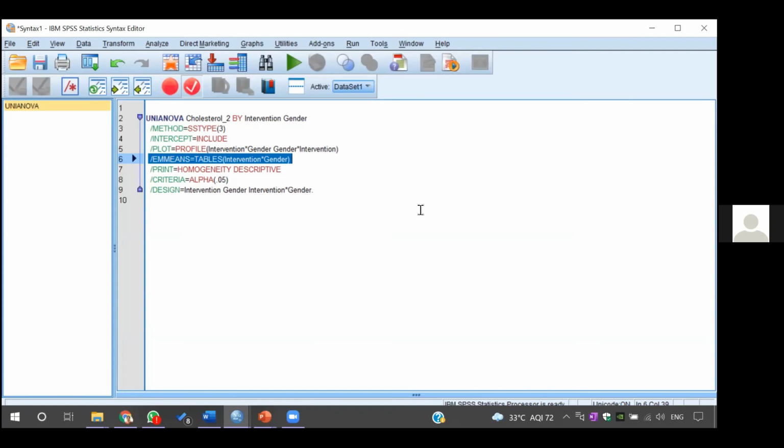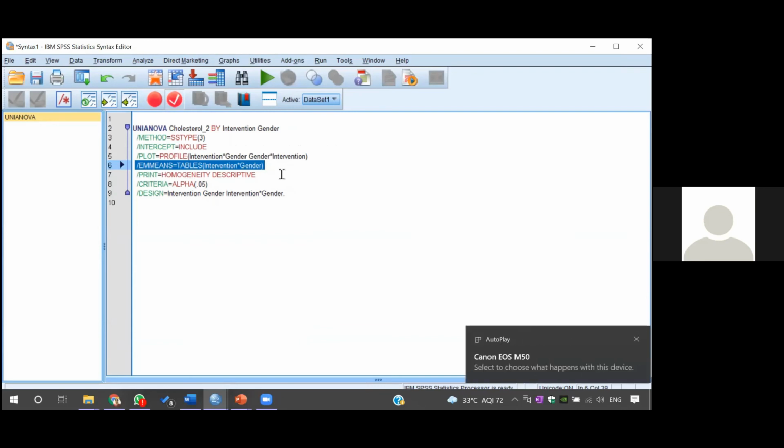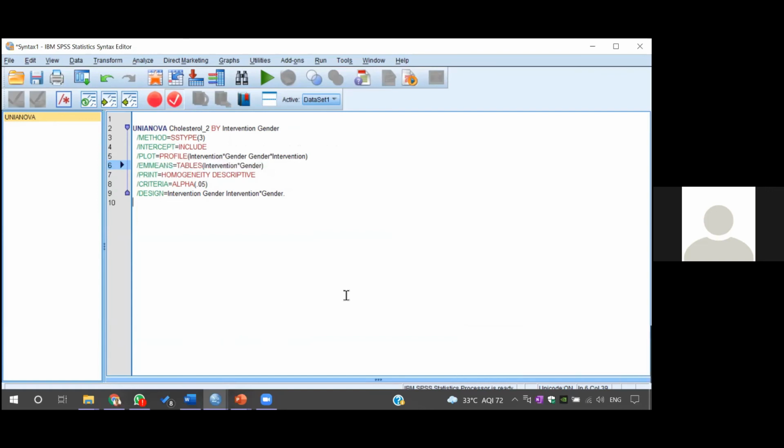Can everyone see this in the syntax? Please type yes or no, otherwise I'll repeat all the commands. Okay. So this is giving you the syntax of this intervention, but I want the simple main effect. The simple main effect means the effect of gender and BMI category separately also.